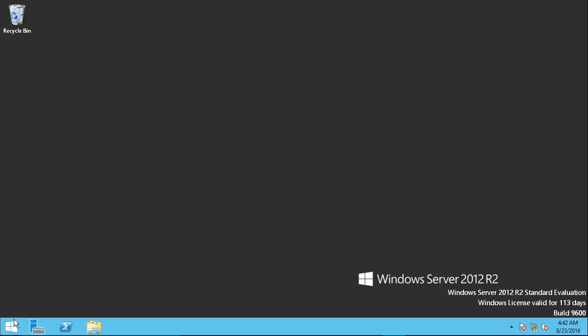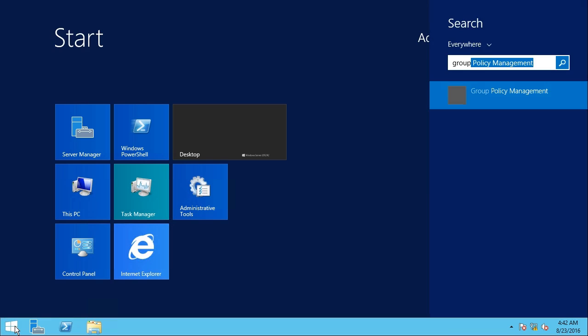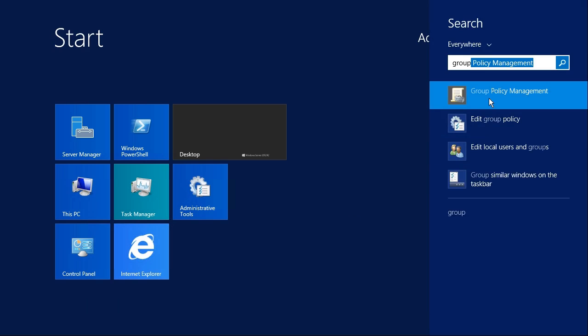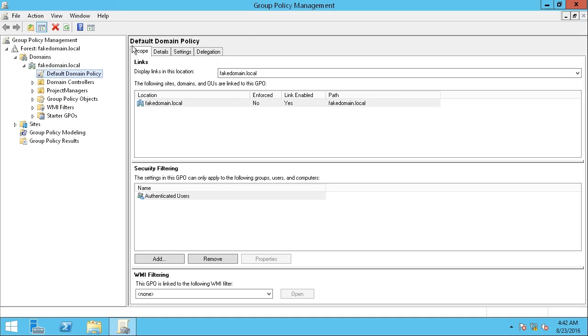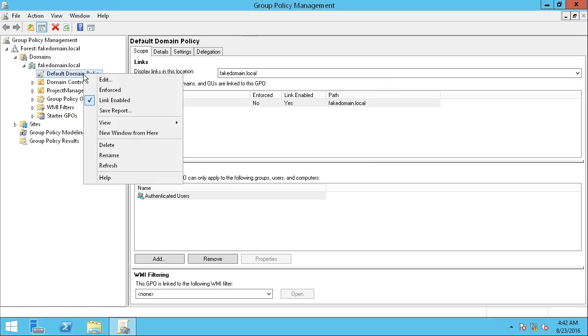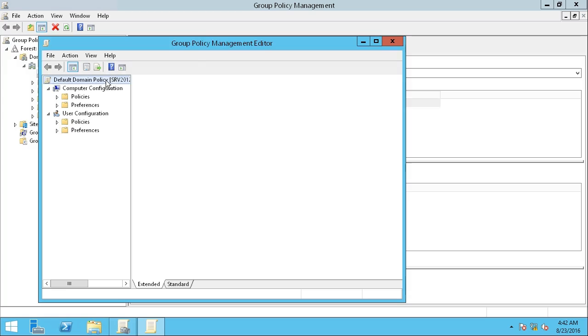To begin, I'll click on the Start button and I'll type in Group. Now, when the Group Policy Management tool pops up, I'll go ahead and click on that to start it. Now, once we're in the Group Policy Management tool, in the left-hand navigator, I'm going to right-click on the default Domain Policy GPO or Group Policy object, and I'm going to choose Edit.